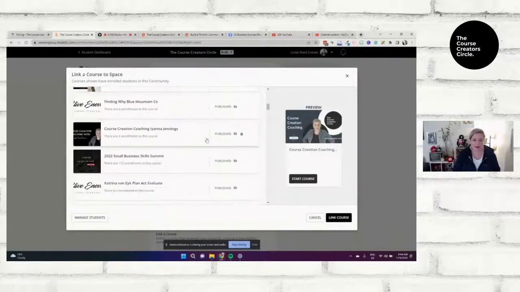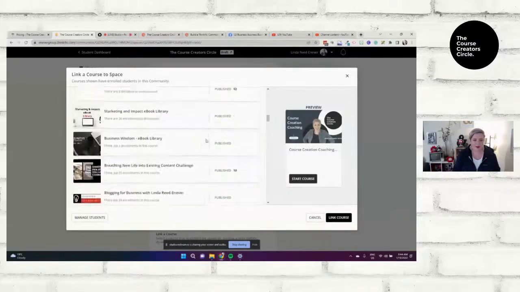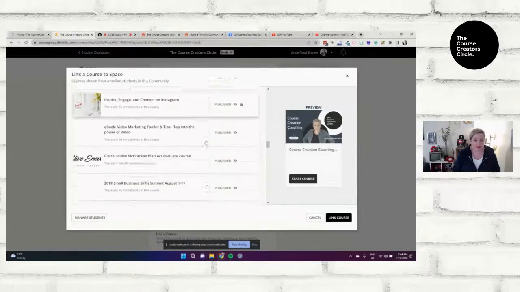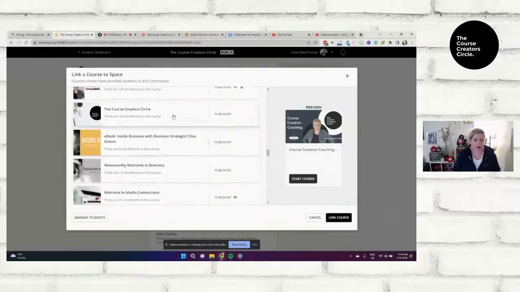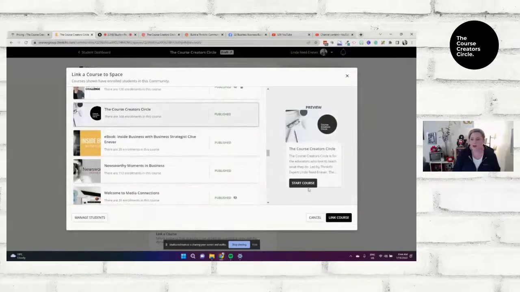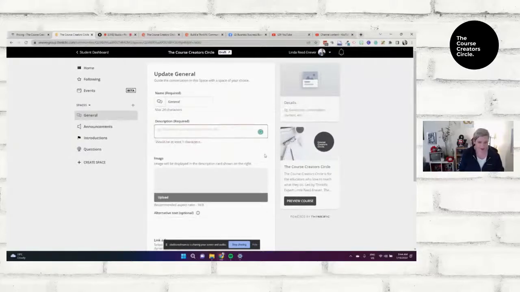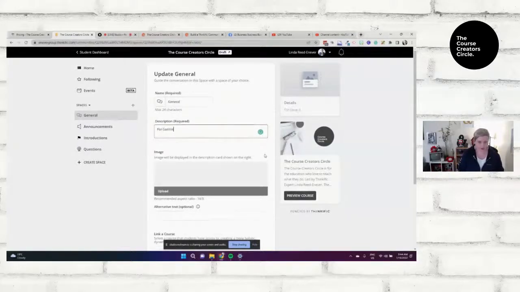And this was the slightly harder part we found the other day, was trying to find the courses that we wanted to link to. It would be lovely if this came up in search, especially when you've got a whole heap of courses in here. So what we do there is we link to course, and then that course comes linked up in the description. And we'll just go, this is for general chatter about course creation.